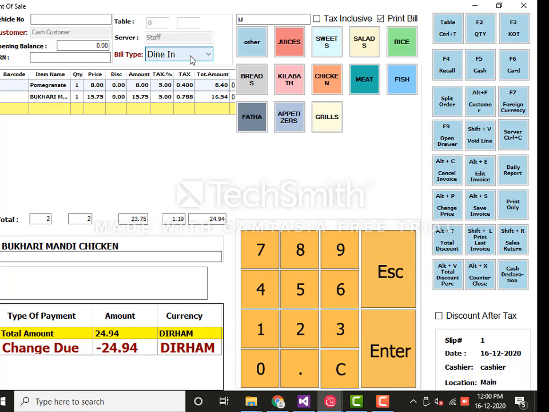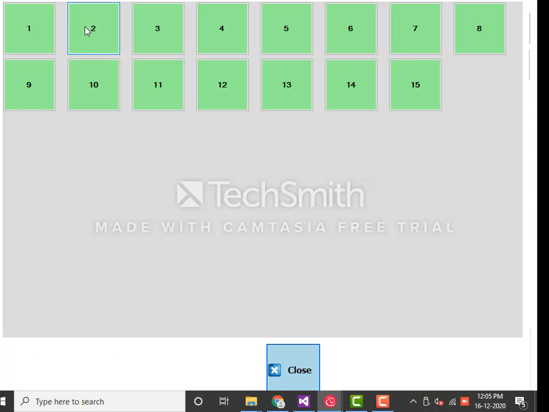We can select the bill type from the bill type drop-down list. We can do various functions using the buttons placed on the right side of the POS module. We can select the table using the table button. If any table is already selected, then the color of that table will change to red, instead of green.